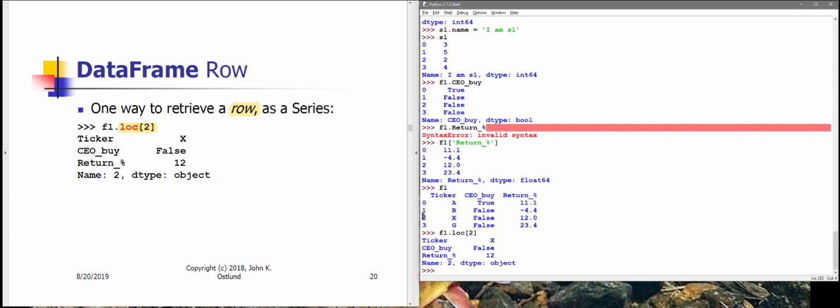Notice that that is also returned to me as a series. The labels for the series are taken from the column names of the data frame. The values are X, false, and 12.0. I claimed that all of the values within a series have to be of the same data type. So in this case, through the process of so-called upcasting, the string, the Boolean, and the float are all just treated as objects within this series. And the name of this series is just its label 2.